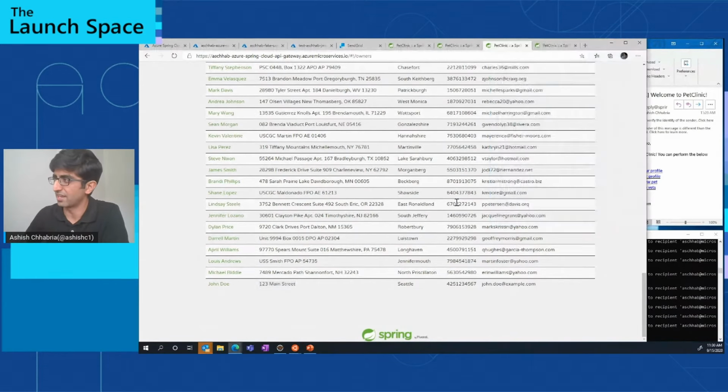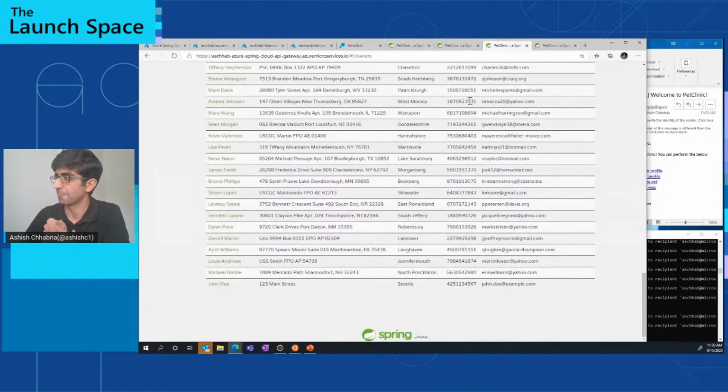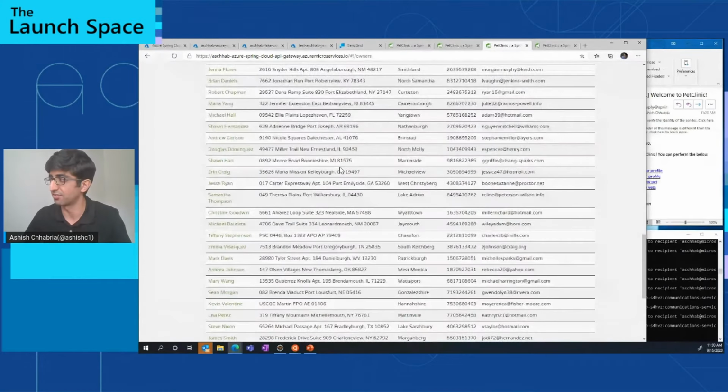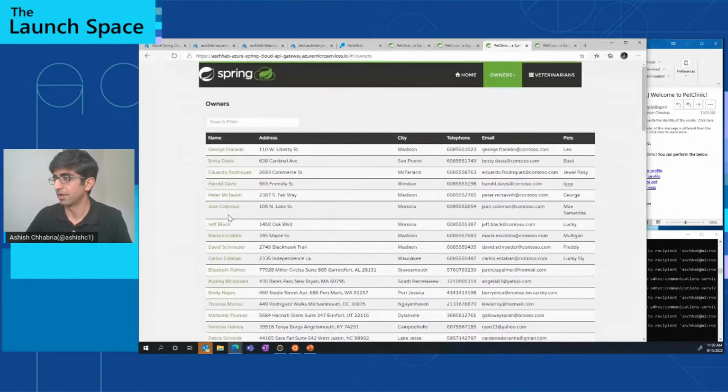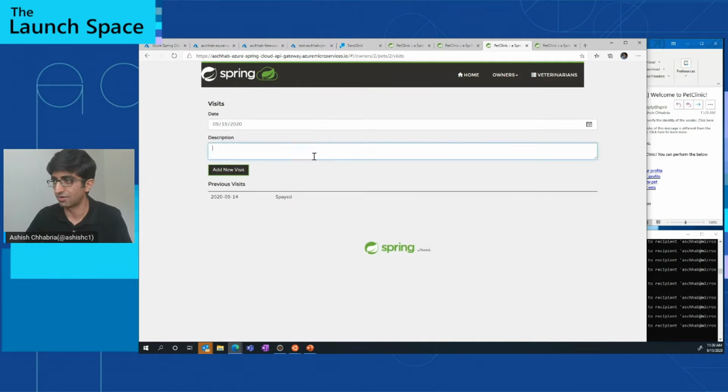So that's one aspect of it, with actually creating the owners. Let's say one of these owners needed to come for a visit with their pet, and we want to be able to drop them a report based off of that. So let's say Betty had a hamster who was spayed the last time, and now we just want to do a follow-up vaccination. I'm not a pet owner, so I don't know what the sequence of events looks like.